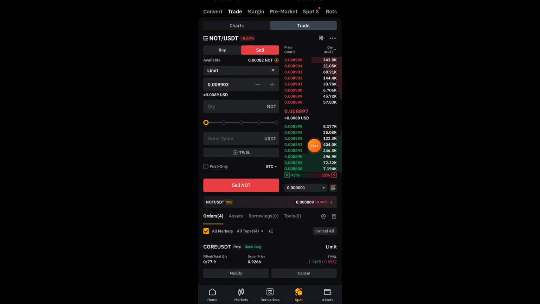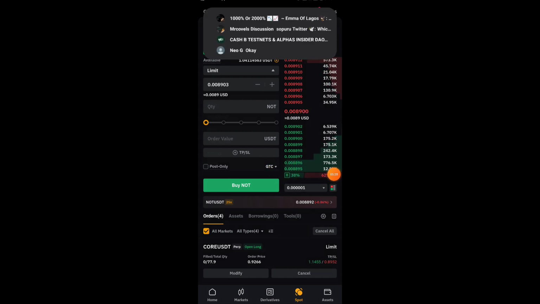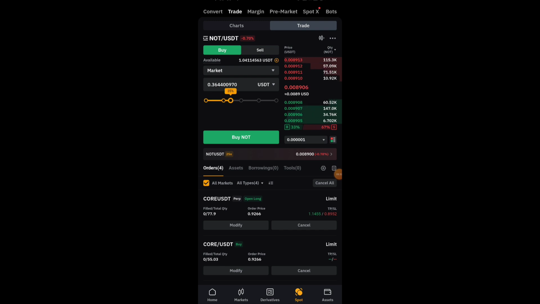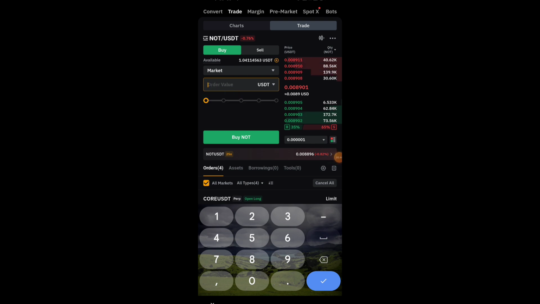But if you want to buy instantly, you can switch from limit order to market order. Now you can just drag it depending on the percentage of your money you want to use to buy the coin. You can use this slider to drag it or input it manually. Let's say I want to buy just $1, I can just type $1 there and I can click on buy.